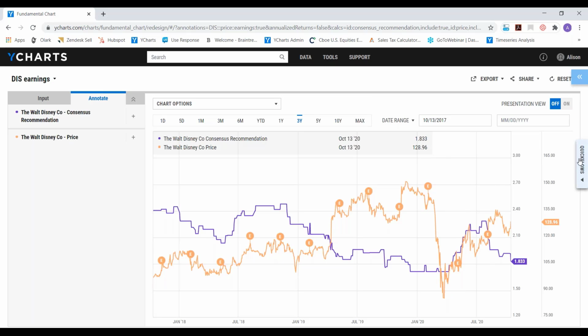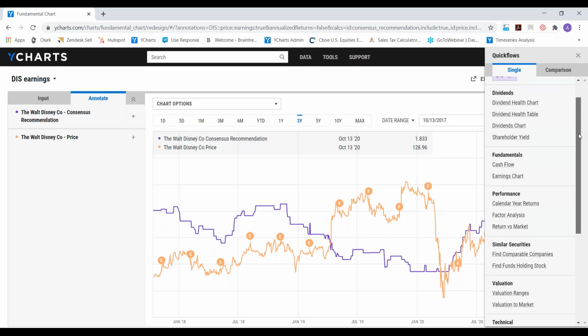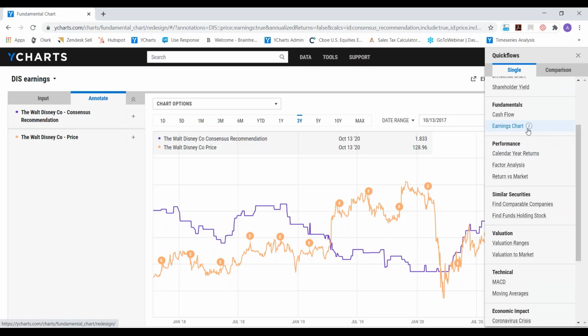The Quickflows tab lives just right on the right-hand side here. And clicking on that now, I have my security loaded in, as well as a bunch of different workflows listed out by category. And if you hover over any specific flow, you can even see that information icon to get a better idea of what this is going to take you into without clicking blindly. I'm going to go ahead and click on the earnings chart.